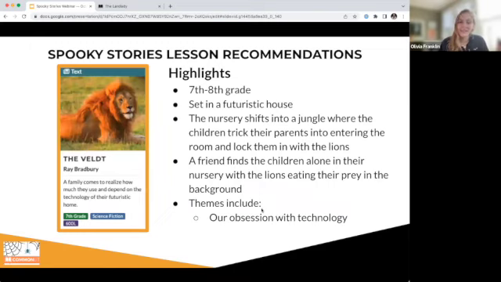Now, here's where things shift a little as we get to the older grades. This story is called The Veldt by famous author Ray Bradbury, author of Fahrenheit 451. This is a creepy science fiction short story set in a futuristic house, and it's ideal for students in 7th to 8th grade, although I think students in older grades would also enjoy reading this text, even if it's more geared towards younger audiences.